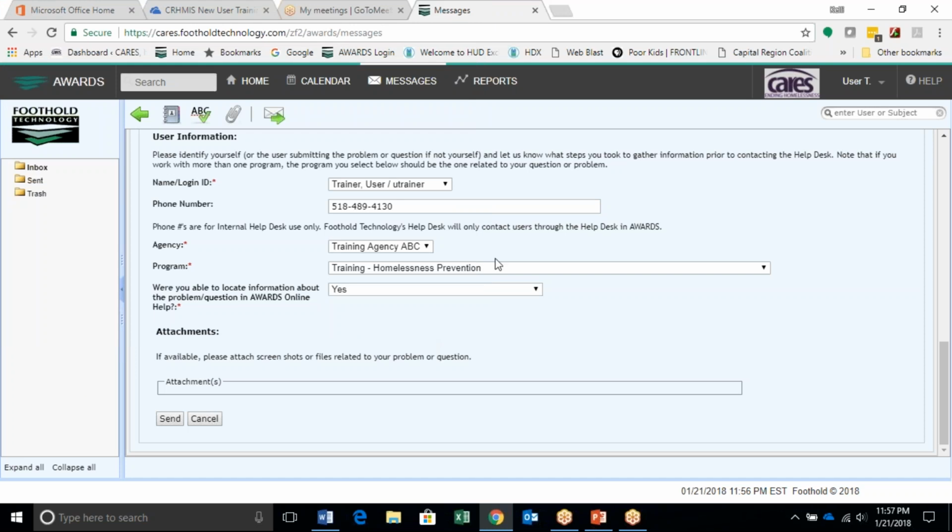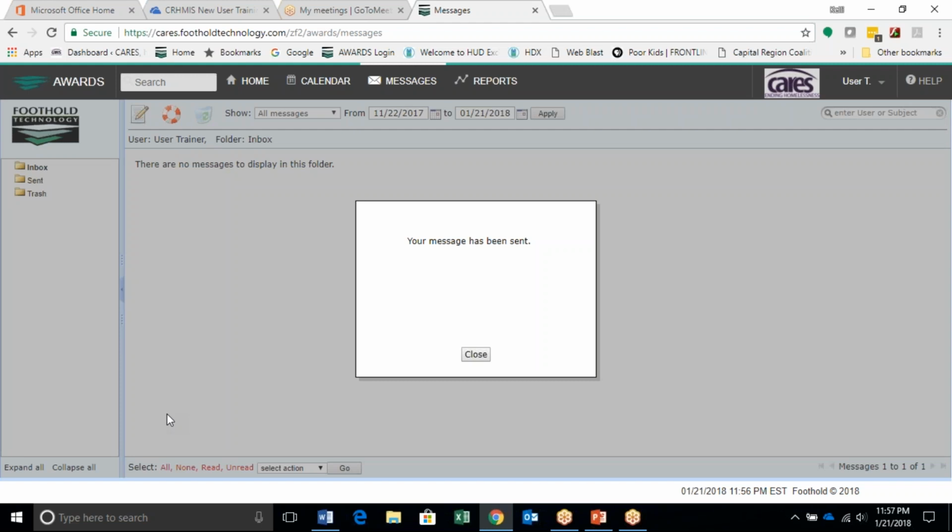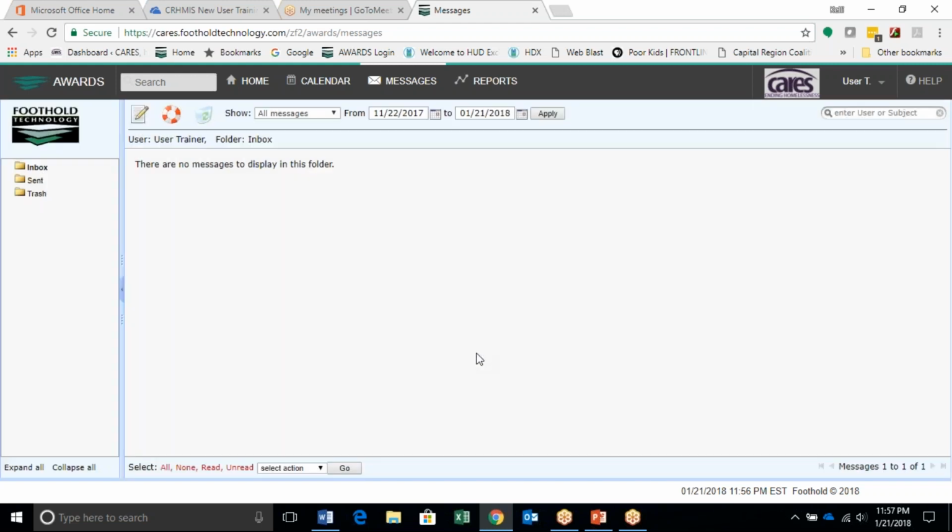Once you've completed the help desk ticket, you'll click send, and your message has been sent. So it has been sent to myself, to Sue, to Allison, to Lisa, to Terry, to Emily, and to Rachel. We're all getting your help desk ticket. So then you'll just click close and go about your business if you're able to, and wait for us to respond.